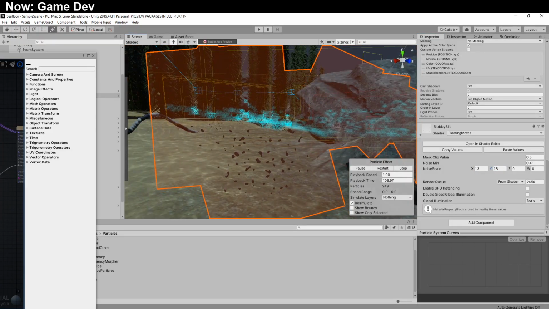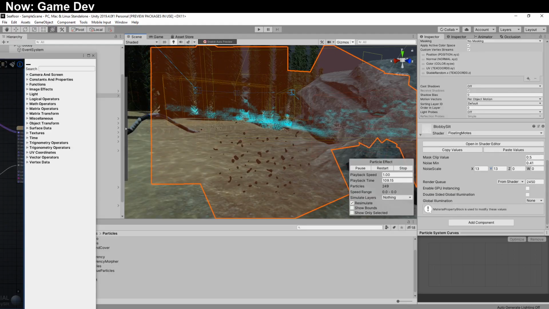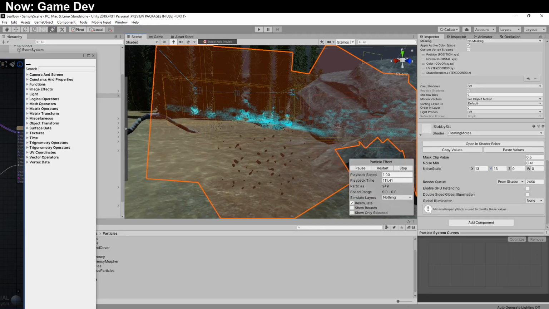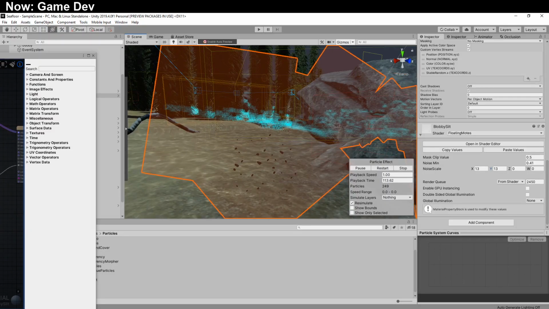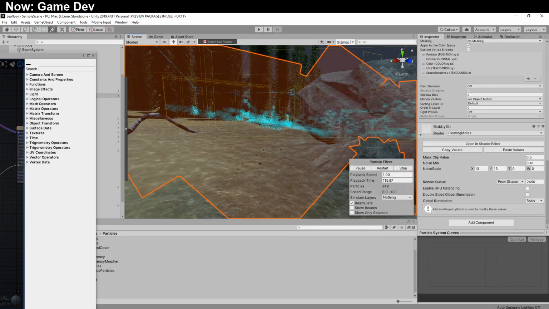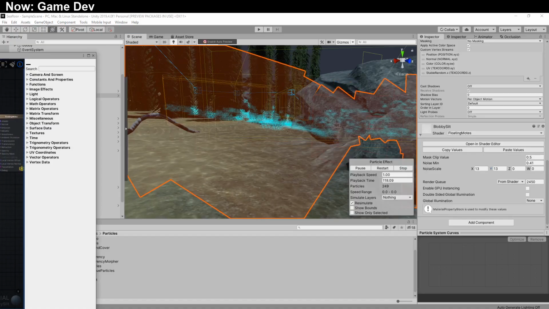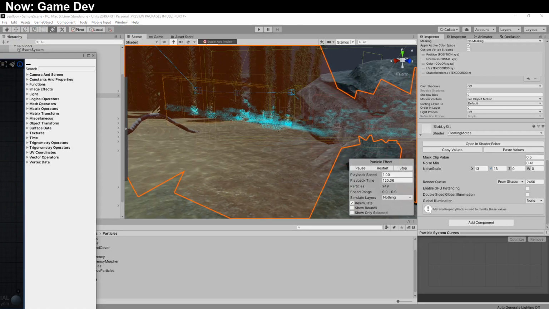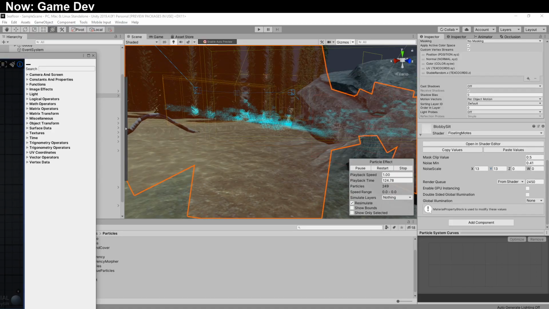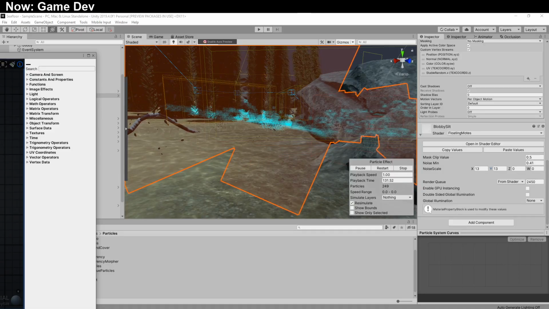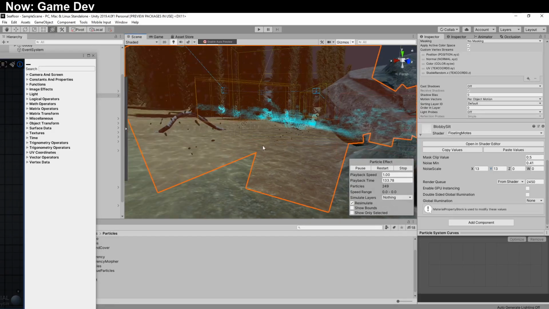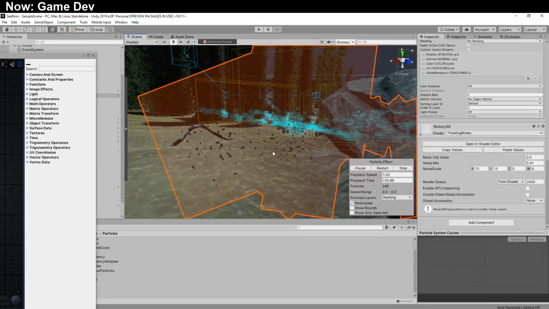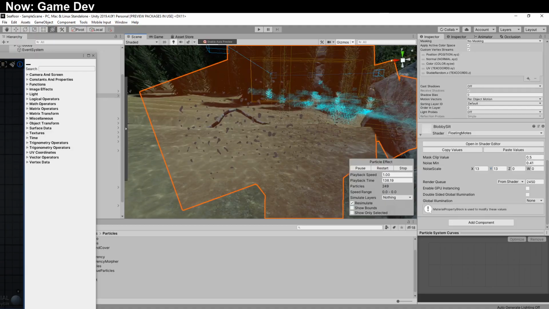Is this a lit shader? Oh, it's a lit shader. That's going to give us issues. If it's a lit shader, we should override the vertex normal to just be up. I'll just do that off screen here. Save it.